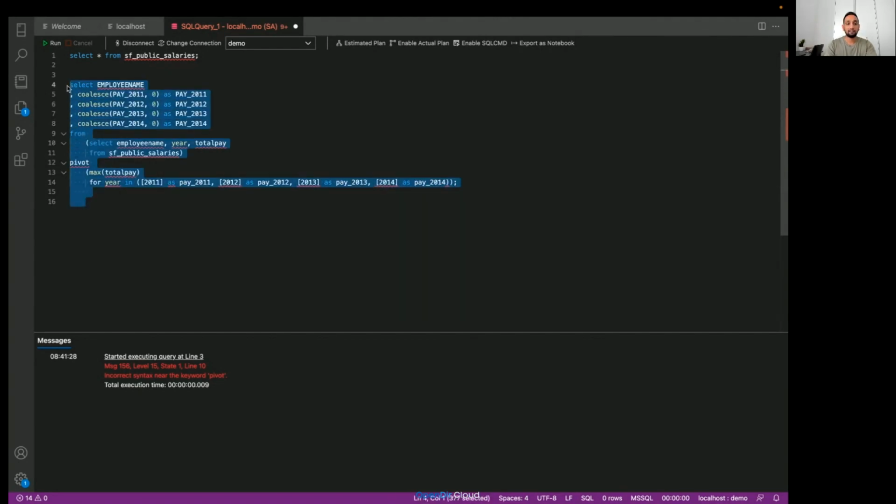Now again, I think there is one more error. The other error is that here I cannot give an alias. Inside this list of values that I'm providing, I cannot give an alias here. So I need to remove this alias. It is only supported in Oracle. It's not supported in Microsoft SQL Server. So I remove this alias.